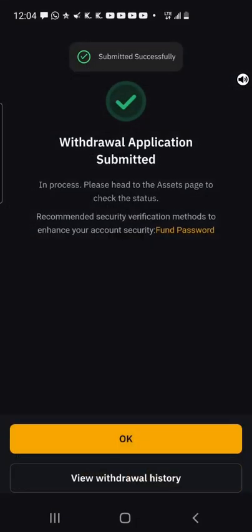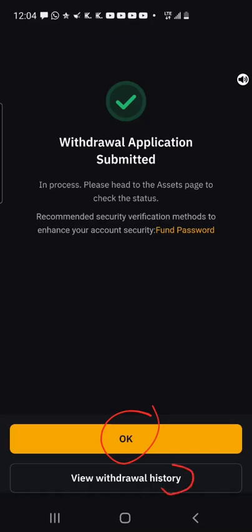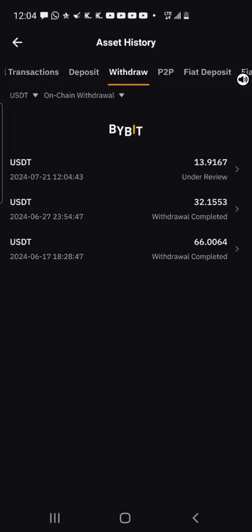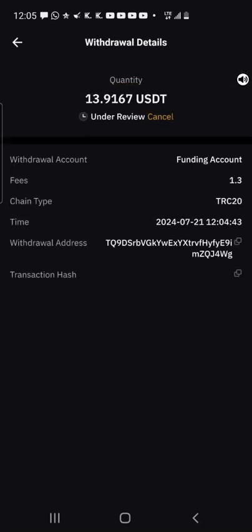So I just transferred the USDT to that address. Alright, so I'll simply click on OK here, or probably view withdrawal history. So let me click on view withdrawal history, and then click on the 13.9167 transaction. As you can see, very sweet to send to the person. The person would soon receive it in less than 5 minutes.